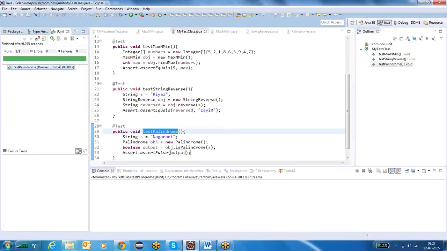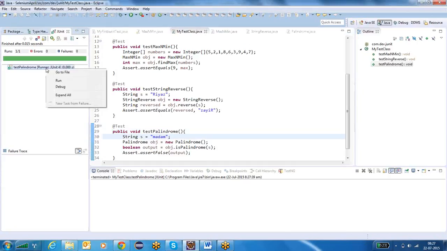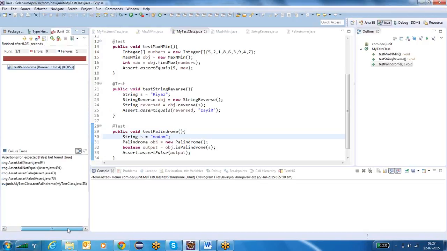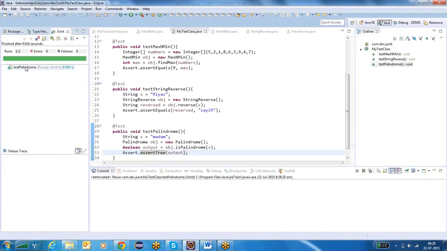See, the test case is passed. If I give madam, then if I give assert false, it will fail, because expected value false but found was true. If I give madam, it will return me a true value, right? In such cases, I should not assert for false, I should assert for true. If you are expecting a true value, you should assert for true. If you are expecting a false value, then you should assert for false. What assert true will do is, if it gets a true value, then it will pass the test case. If it gets a false value, it will make the test case fail. Like that, it will work. See, now the test case is passed.